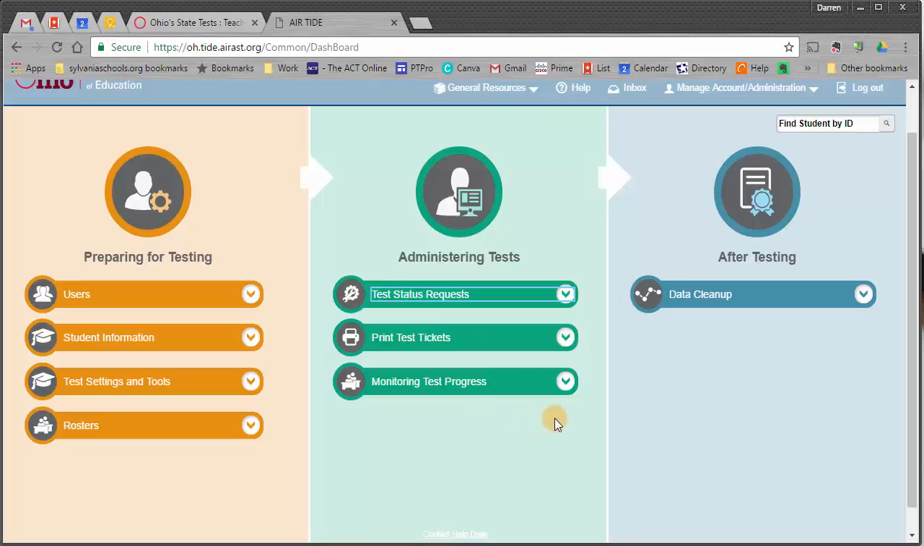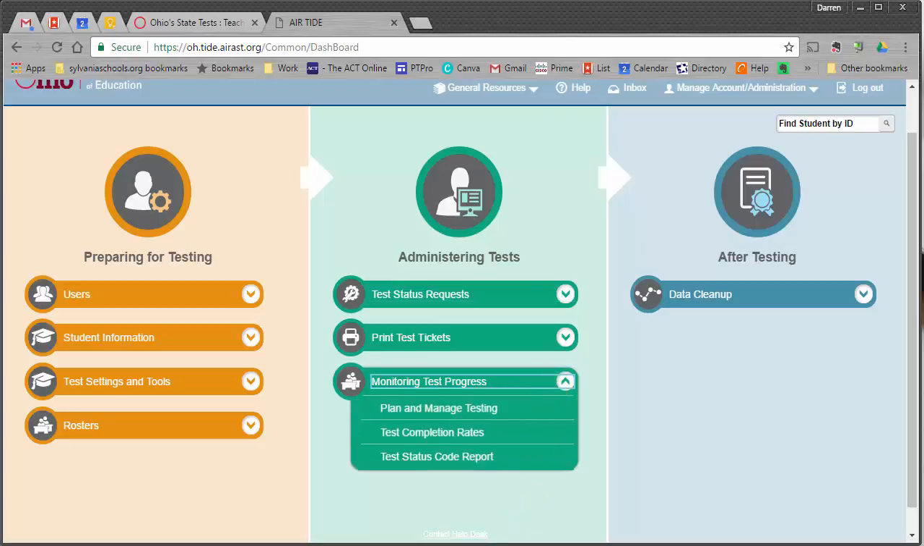And then the last one here that's kind of nice is this monitor test progress. You will have the ability during state testing to come in and look at this test status code report or test completion rates, and you will be able to see within your building all the students and the current status they are on the test, whether they have submitted them, whether they're in a pause status, and look at different things as far as completion rates for your building and kind of find out if you've got new students that you need to test. And then there is a data cleanup area that we're not going to deal with at this point in time.